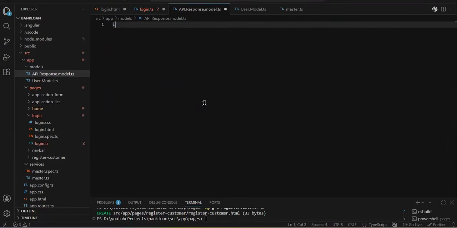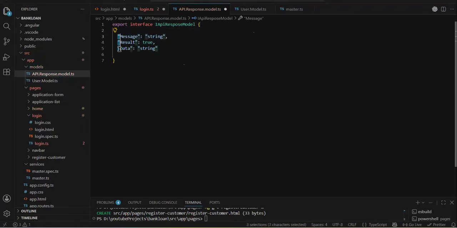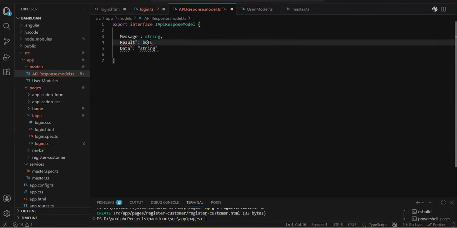Another, I'm creating an interface now. Export interface APIResponseModel. It's an interface, so we normally start with a model. Okay. Here you put all the properties, because this is a common response, right? These are the fields you are going to get from the API. Boolean.